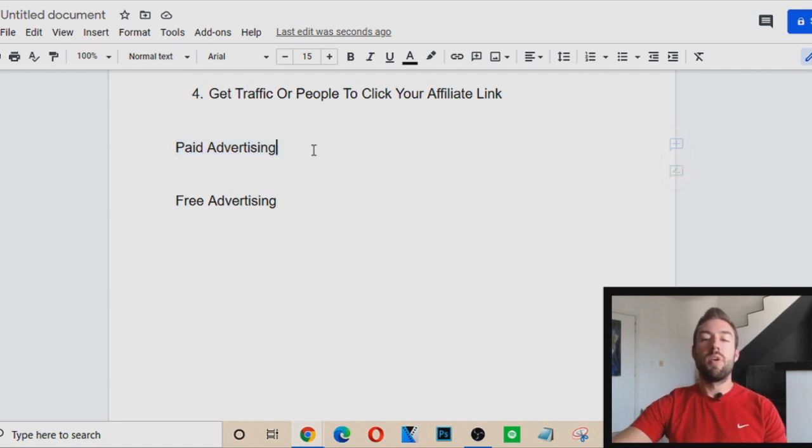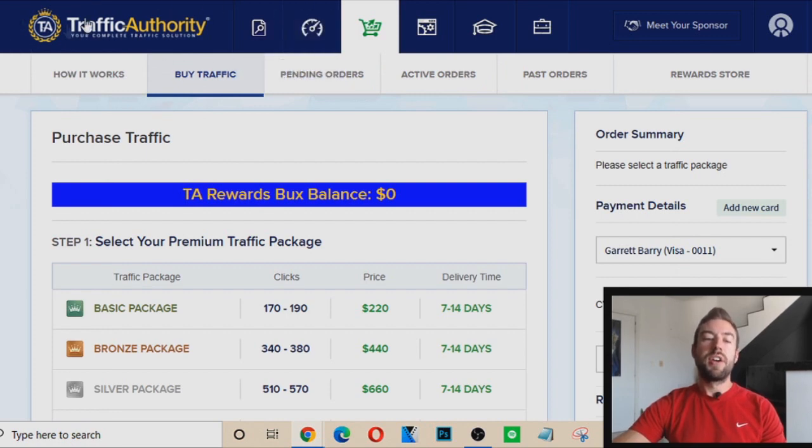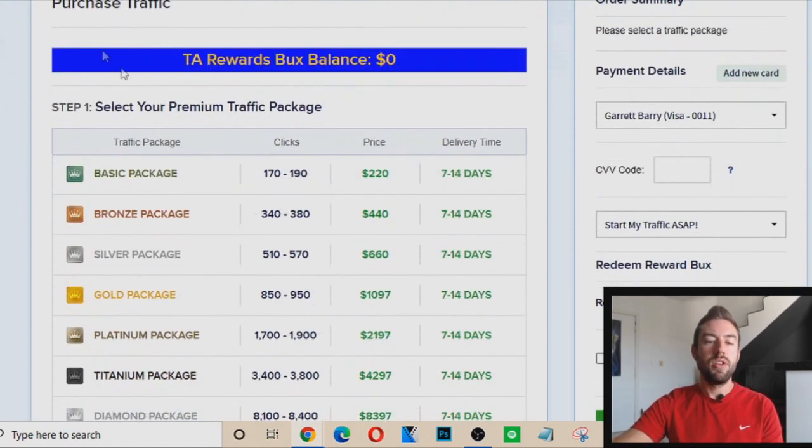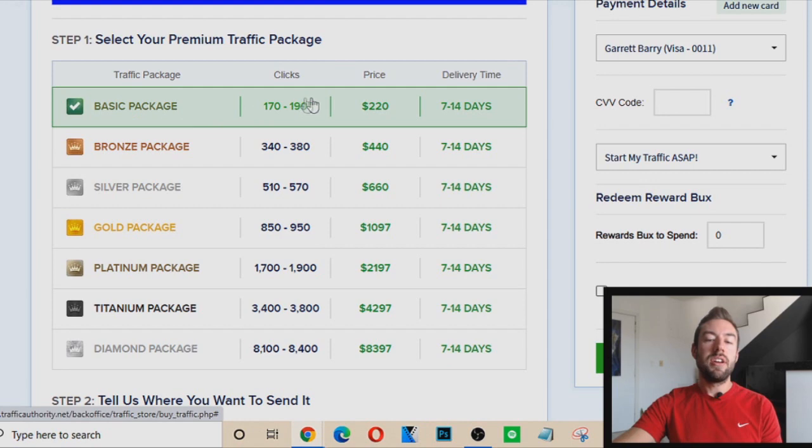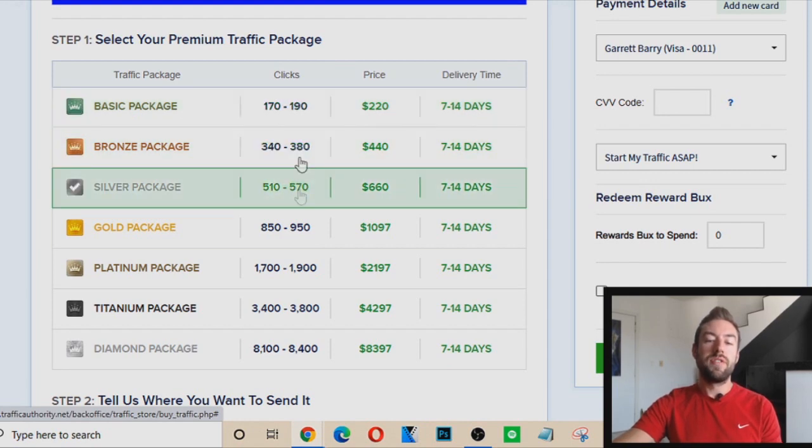So for paid advertising, one of the best places I highly recommend is a place called Traffic Authority. Okay, Traffic Authority is a website where they supply you with clicks to whatever affiliate link you want. And the good thing about Traffic Authority is these clicks are very qualified people, okay? So if you purchase traffic from Traffic Authority and they give you clicks, okay, you can see if you go to the top traffic store inside Traffic Authority, you can select how many clicks, okay, you want to your affiliate link. And you can see the price here.